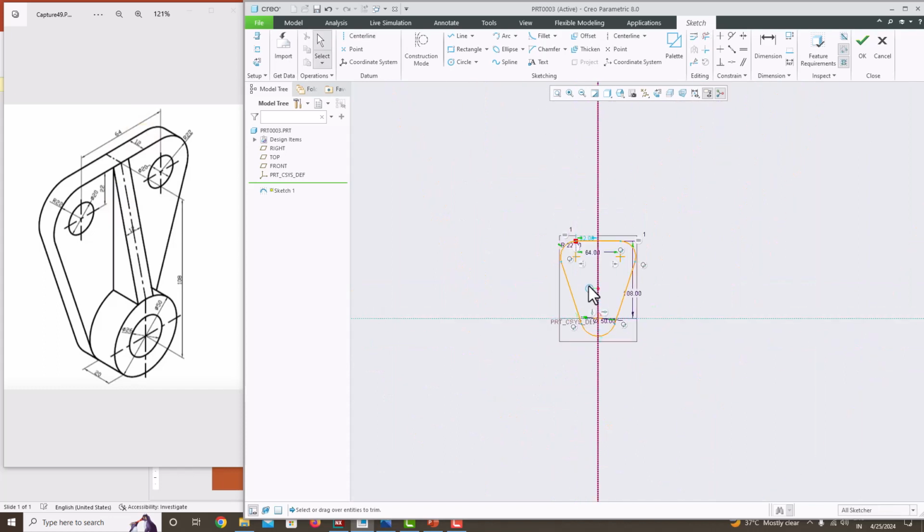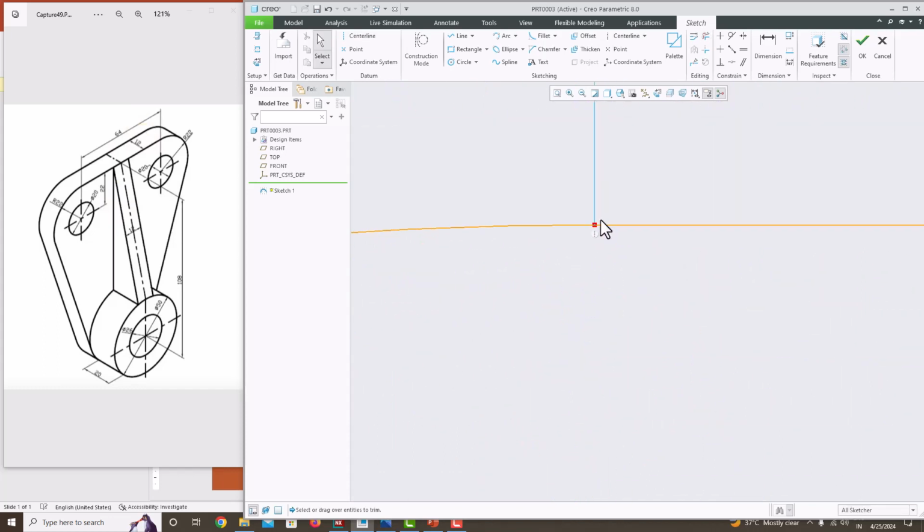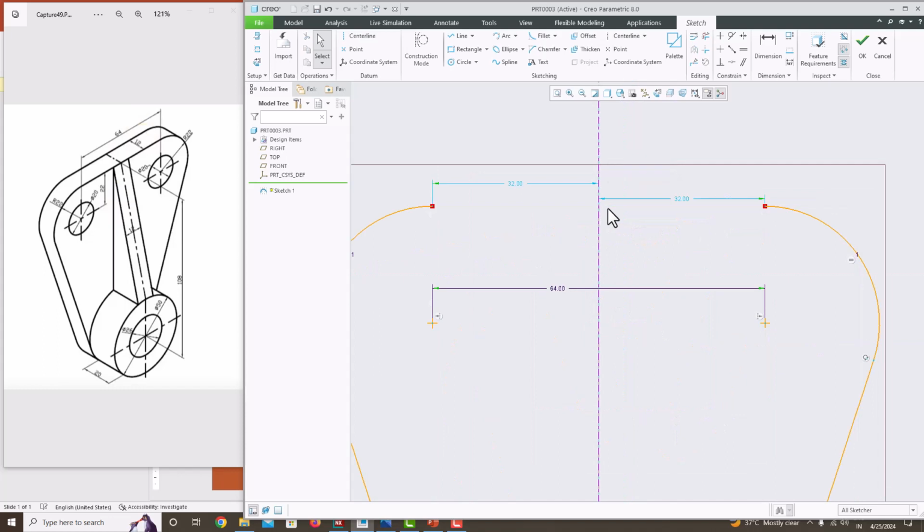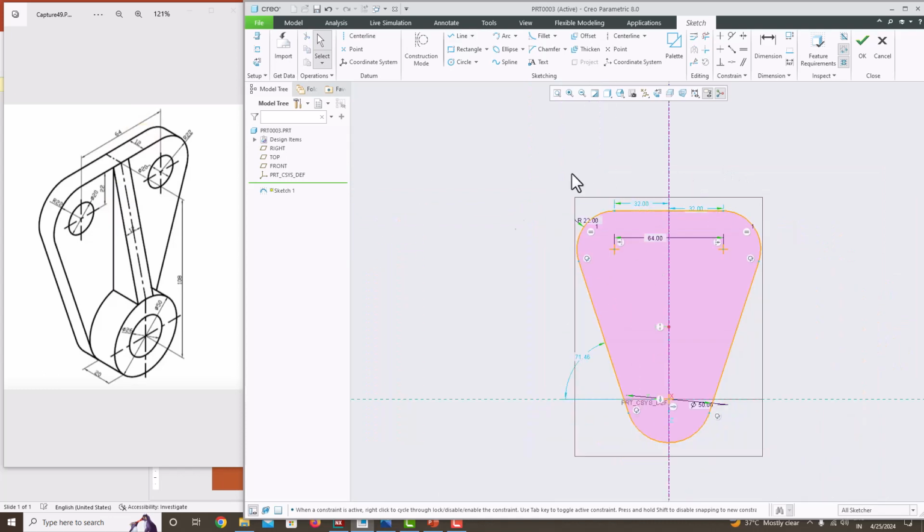Here, these two are not connected. Use the coincident constraint. Take a line, just connect it. Now we got the sketch.